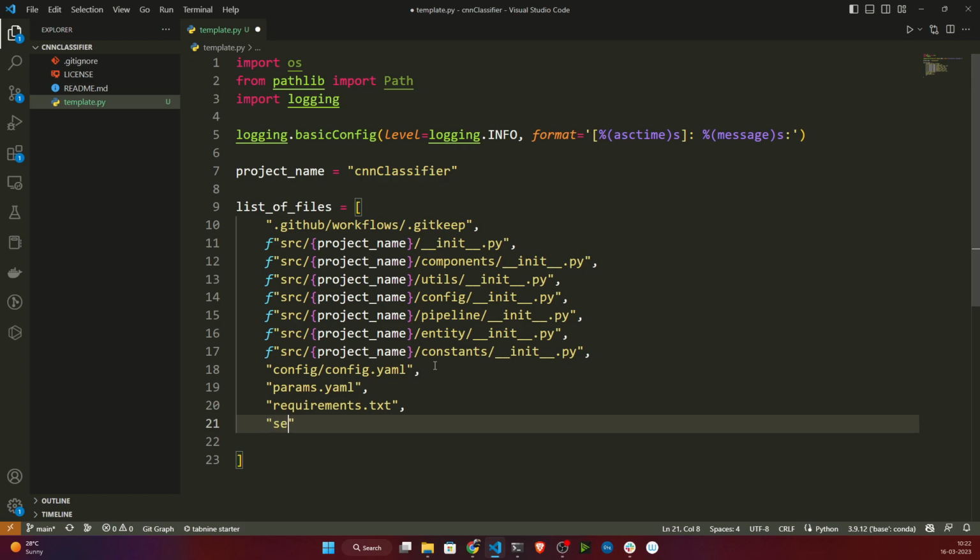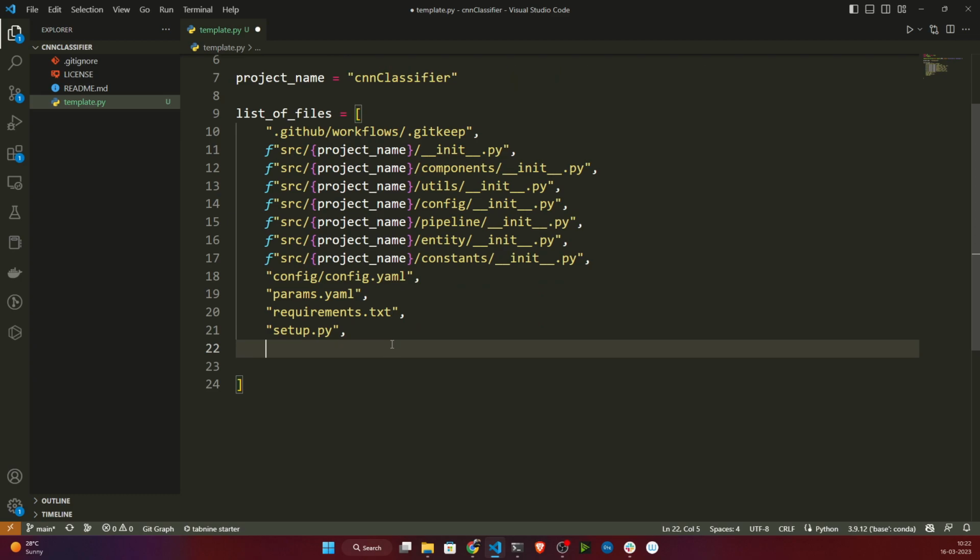Now I will also take setup.py. This is for our local package installation. I will take another folder called research. Inside research I will create all of the Jupyter notebook files. Before implementing the actual components, we'll do some experiments in these Jupyter notebooks, so I will create all the notebooks inside this research folder. The first notebook I'm going to create here is trials.ipynb.